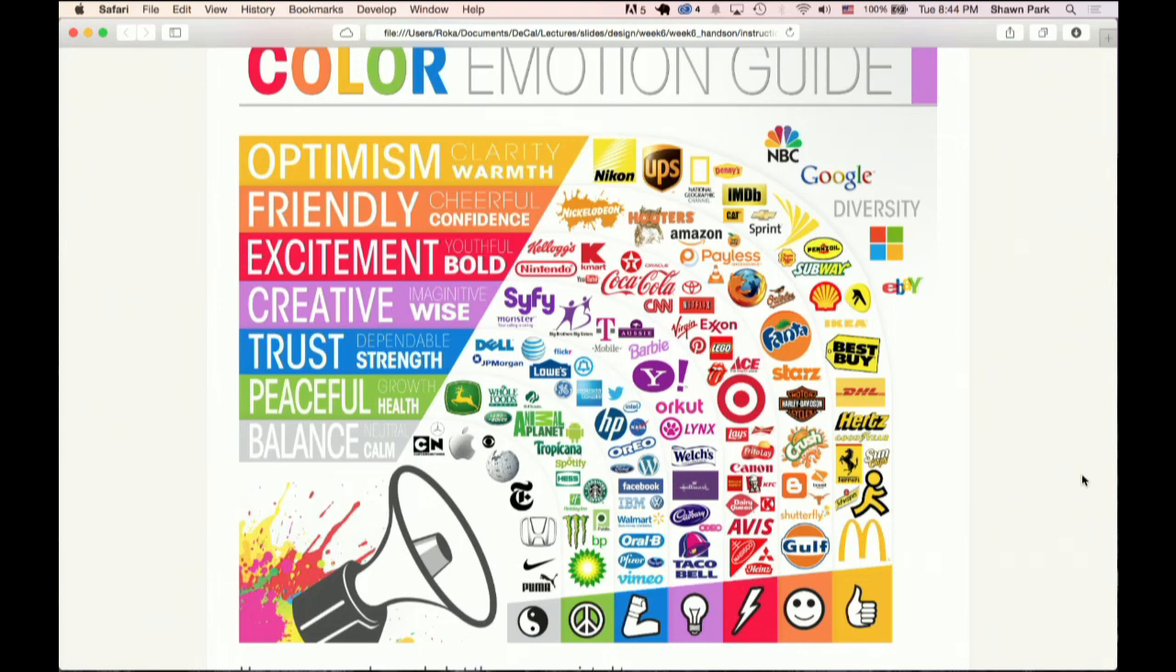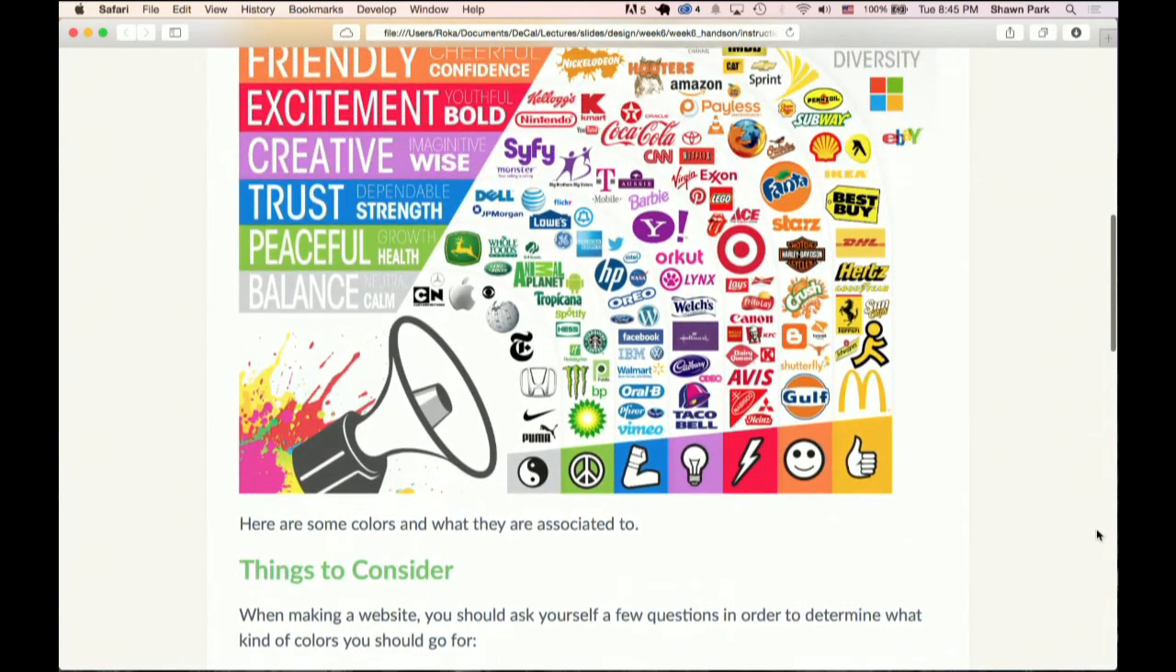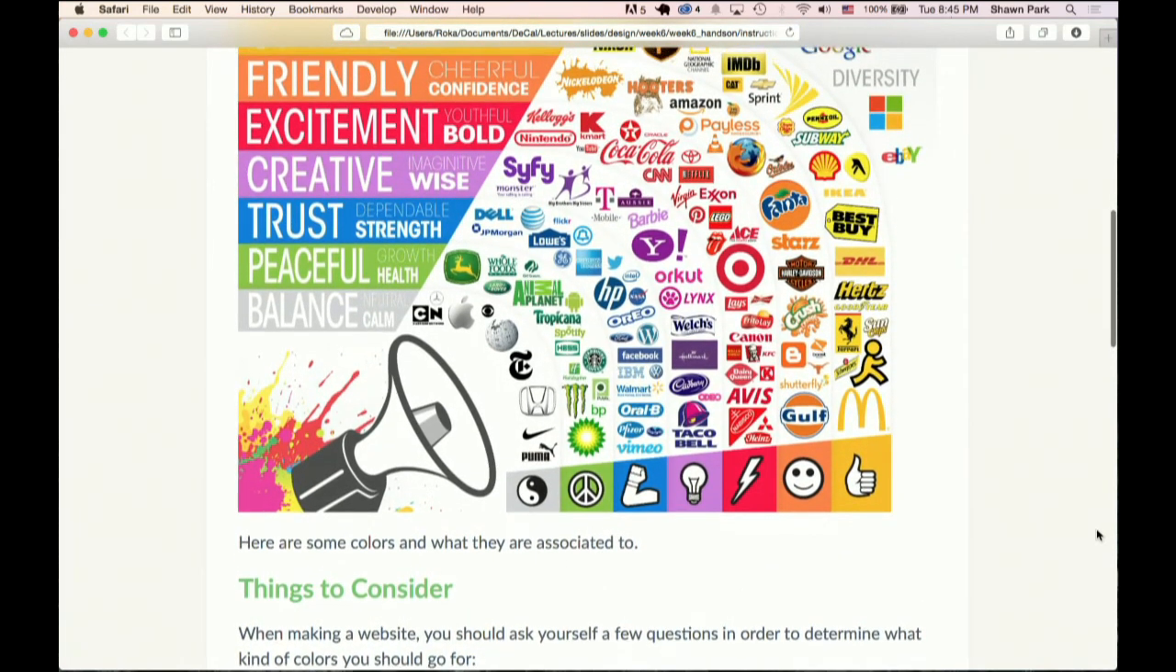So for example, like what Sean said, banks usually go with blue because blue signifies trust. Interesting that Oreo is under trust, because you also have to trust Oreos.